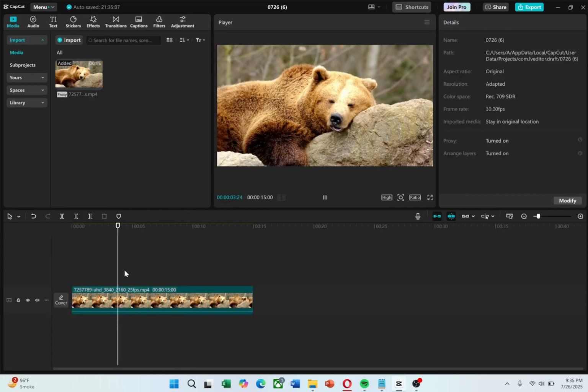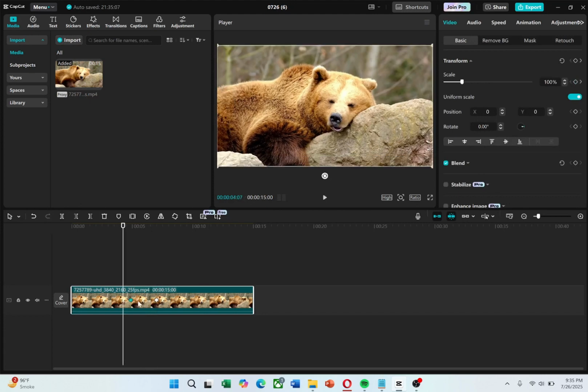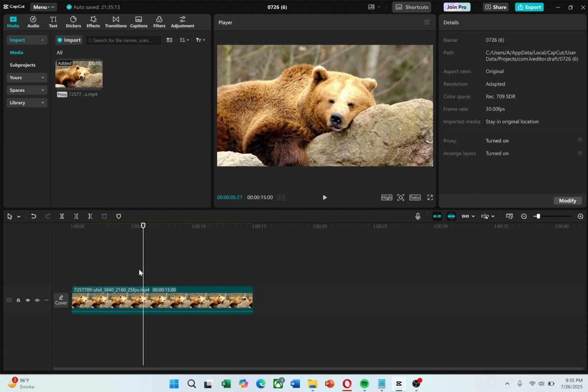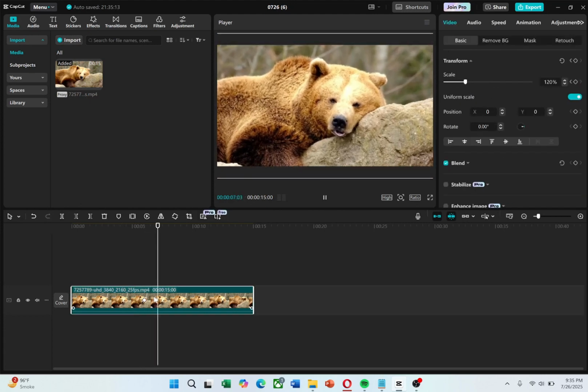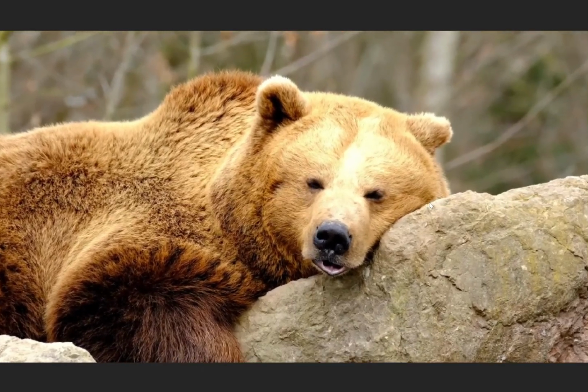When you play the video, it will smoothly zoom in between those 2 points. To make the zoom slower, drag the keyframes farther apart. To make it faster, move them closer together. And that's how you zoom in slowly in CapCut for PC.